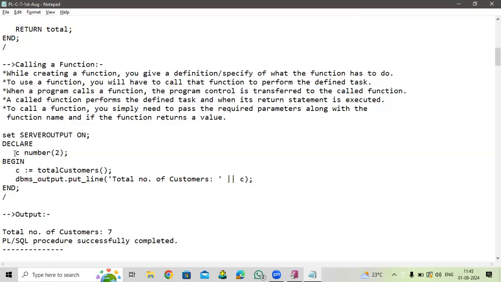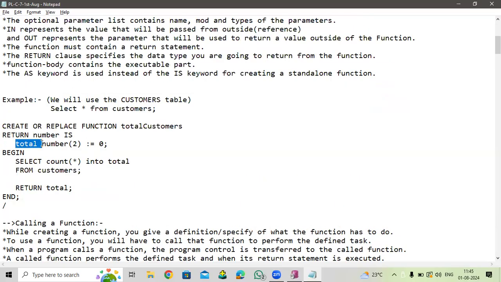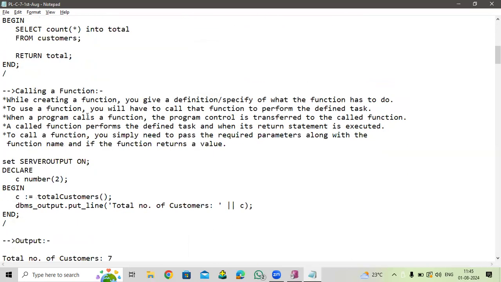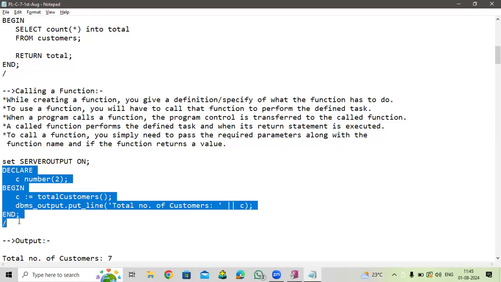So this is a variable named C with a number data type. There is no initialization for C, there is no value for C, and the value of C should be total customers. Here I have given total customers in the form of number data type. So count all the customers and put that number into the value of C. We'll see this.